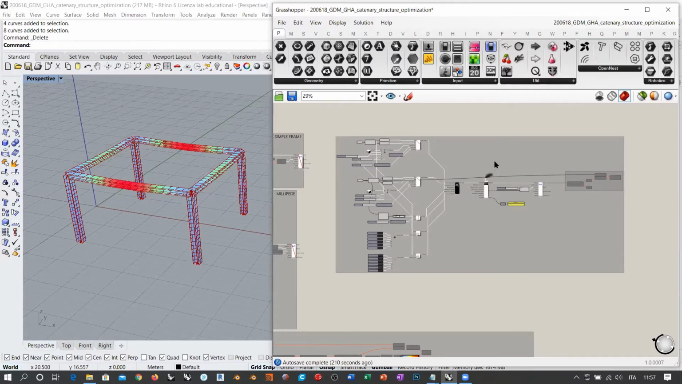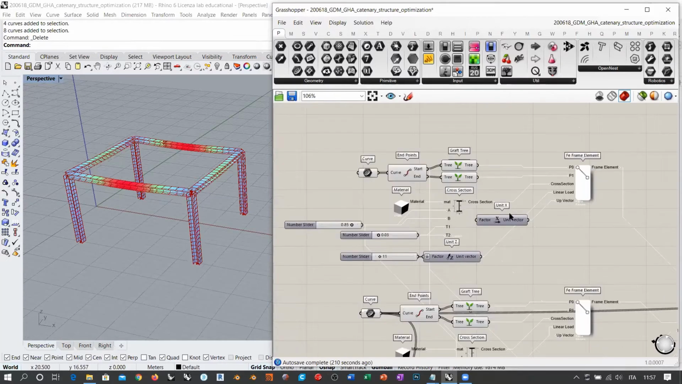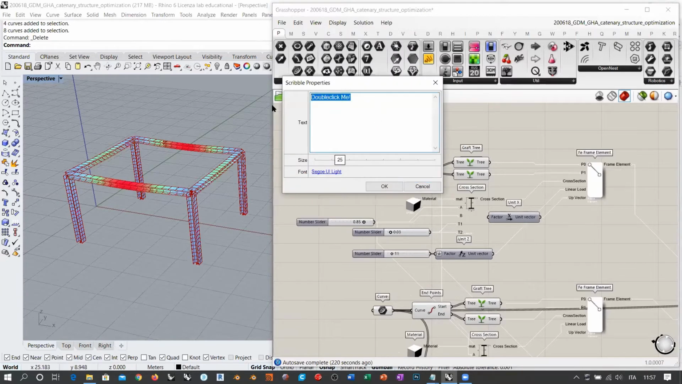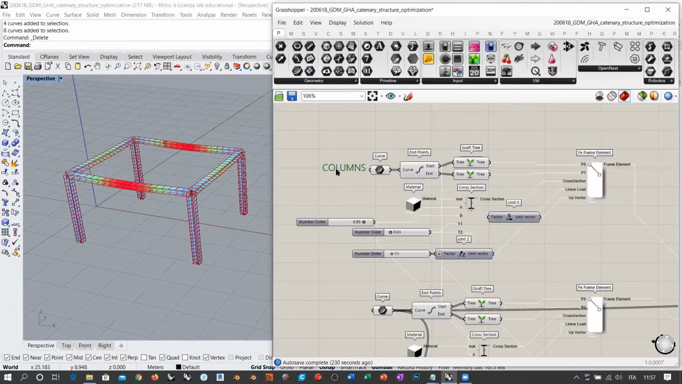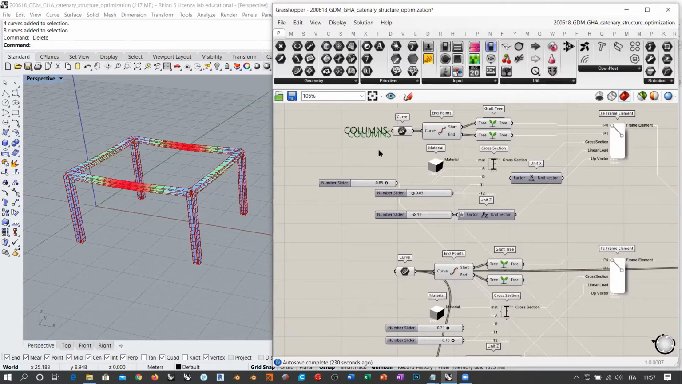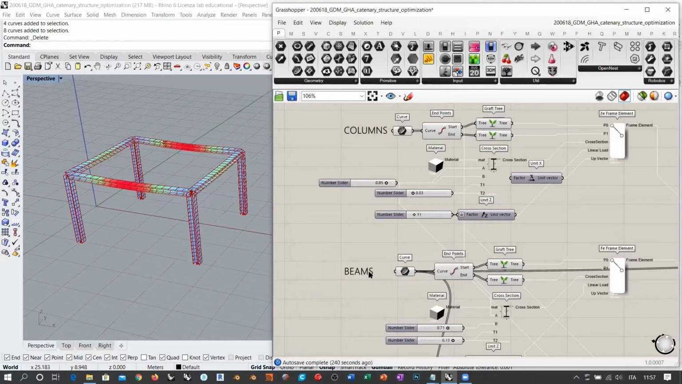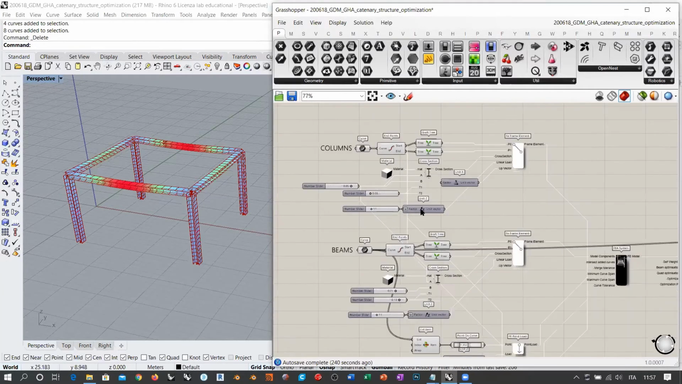Okay, I guess these are the columns. So let me just place a scribble here so I can quickly identify the columns, which are this one, and also let me place this here. So we have the beams. We can recognize them immediately. Perfect.